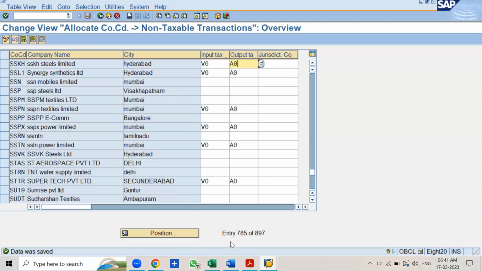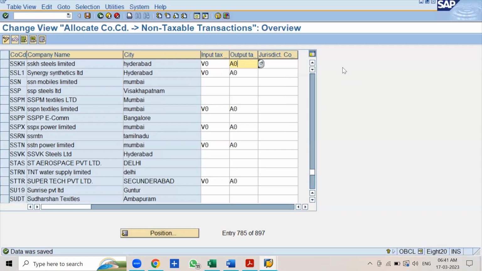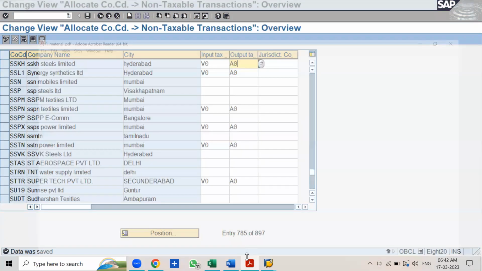Tell me, Abhishek, what's your doubt? So, sir, here we are defining this tax code to include in the purchase price of the asset, right? Not like that. It's not necessary to maintain separate GL accounts for the taxes paid on purchase and sale of fixed assets. That's why you are defining. Okay, got it.